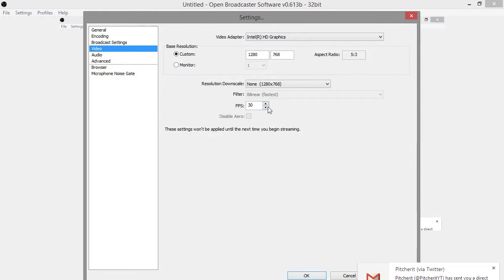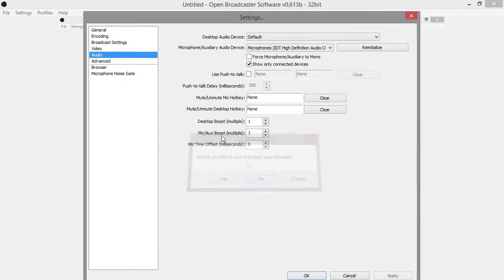Disable arrow. This only comes up when I believe you click on one of these. But if you do, I don't really test out disable arrow. You can always research on what that does. Okay, let's move on to audio and click no.